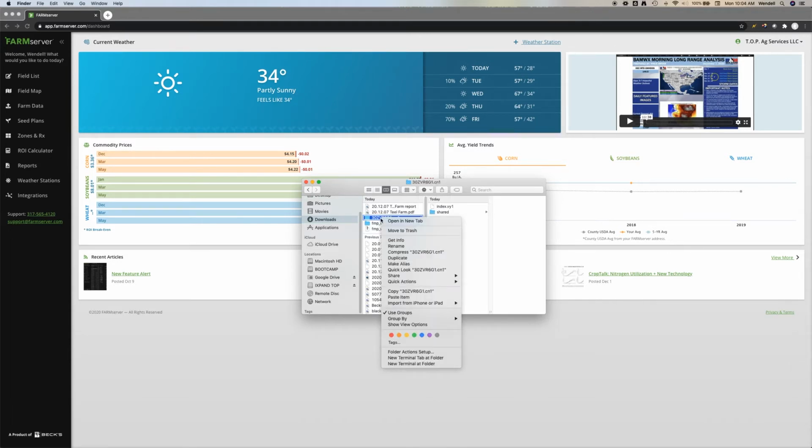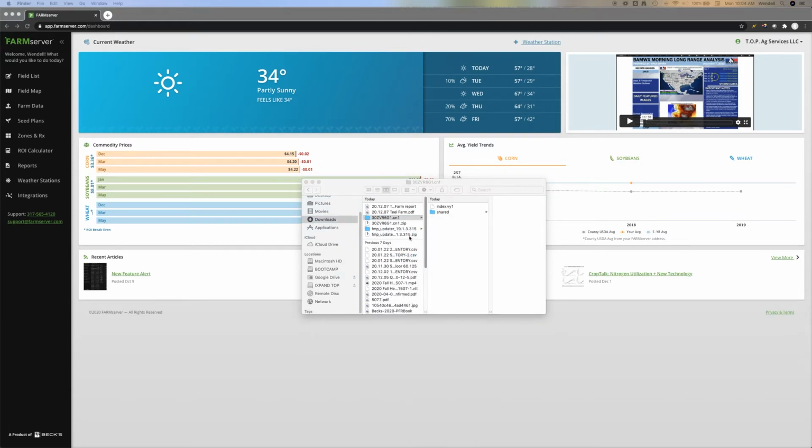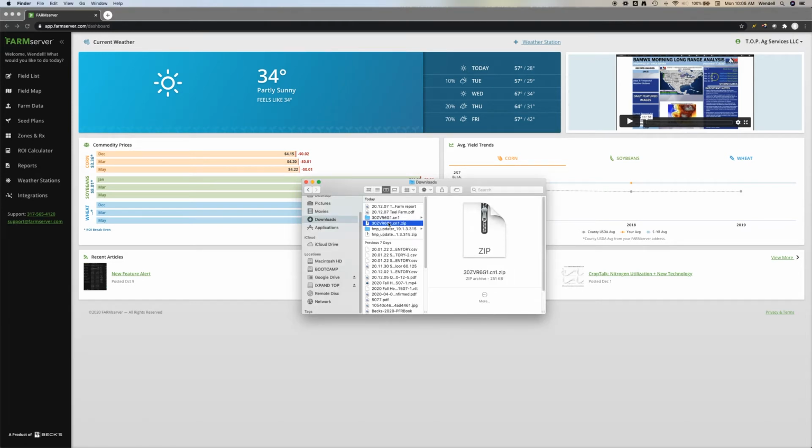And on a Mac computer, which I'm using, we would right click and hit compress. On a Windows computer, you will right click and hit send to compressed file. We're accomplishing the same thing, as we are basically zipping this file, and you see right below it now we have a .zip file. This is important because if we upload just this raw open folder, FARMserver will not recognize it. It will show us an error. We have to upload a .zip file.